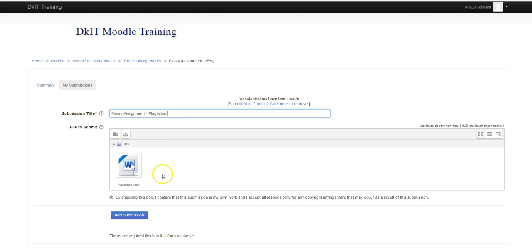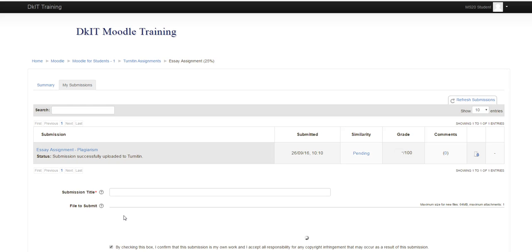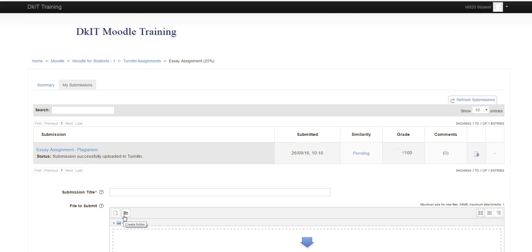You'll notice below the file submission rectangle, you are asked to confirm that this is your own work. So we need to ensure that the checkbox here is ticked. And then we click on Add Submission. Now, it may take a little time for the submission to be added. Two things may happen. There may be some delay with Moodle, and also then you may see that the submission is being processed by Turnitin so that it can do the comparison.